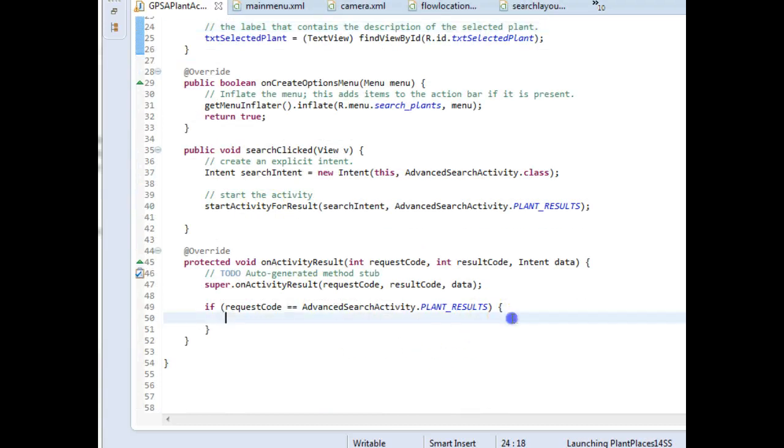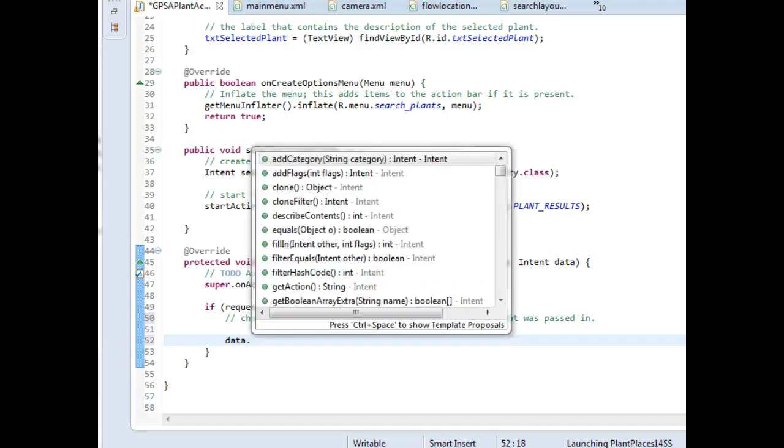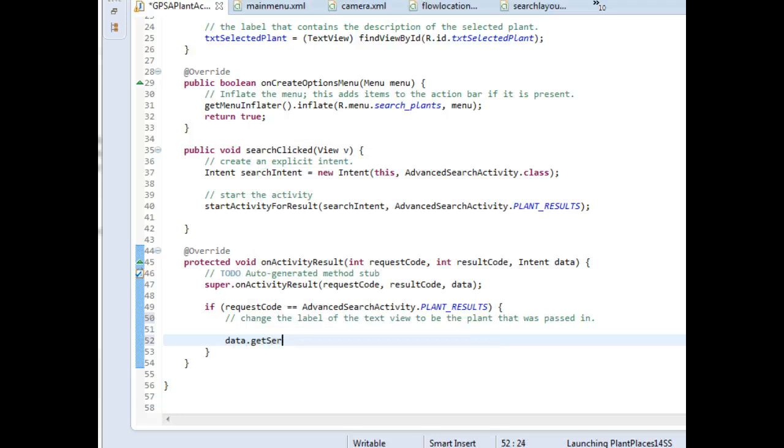Okay, now in the onActivityResult, what we can do is change the label of the text view to be the plant that was passed in. Remember, the plant that was passed in through this data attribute. So we're going to say data dot get serializable extra. And we'll use our constant again, plant results activity dot plant result. Control-Shift-O, organize imports. Oh, it's plant results activity, isn't it? I keep misspelling that. And save.